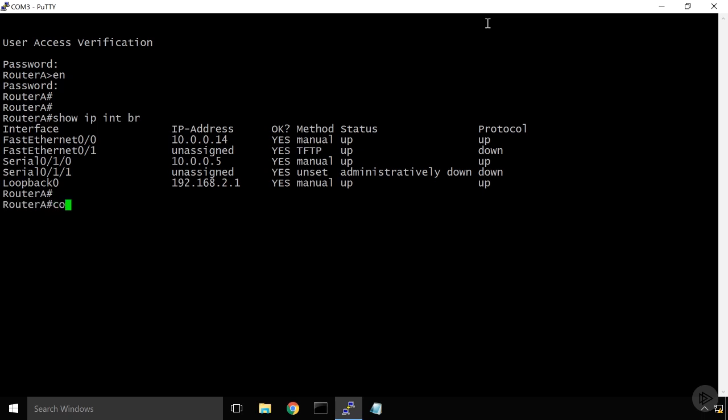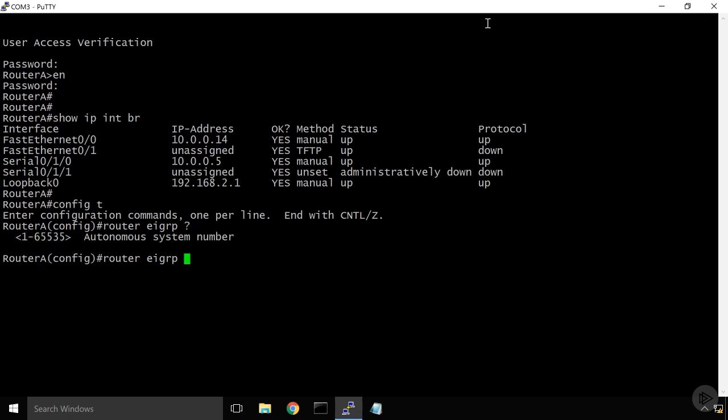Let's go ahead and configure EIGRP now. To do this, we're going to say router EIGRP, all right? And we've done this several times now. To turn on a routing protocol, it's effectively the same process. We're going to enable the routing protocol and then tell it what networks to advertise. Here, though, the last value I need to give to my EIGRP configuration is something called the autonomous system number.